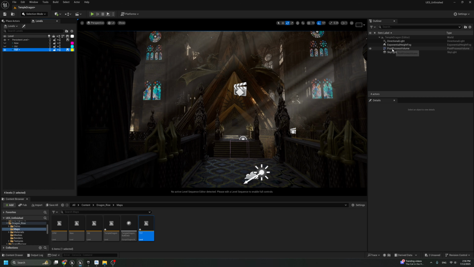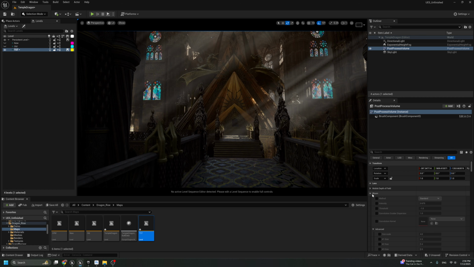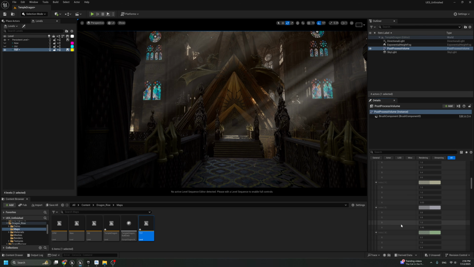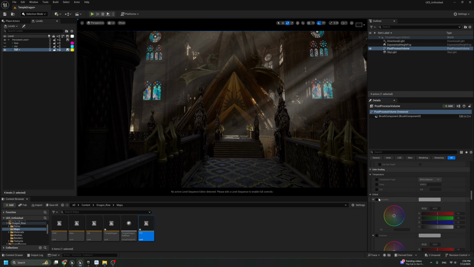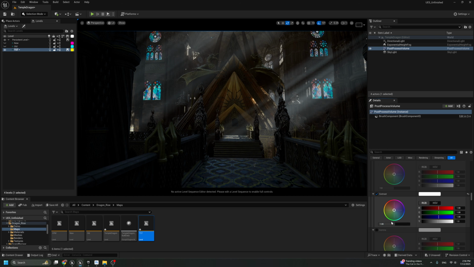So let's go back and search for post-processing, and from the post-processing I will go down, and we can turn temperature and tint. I want to get some warm and blue effect. So I will put this 5300, and from the tint maybe we can get some greenish effect. Okay, contrast, add some contrast.